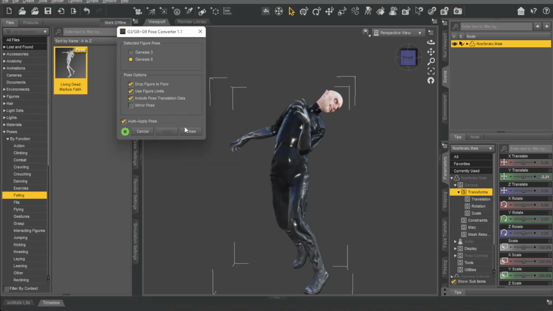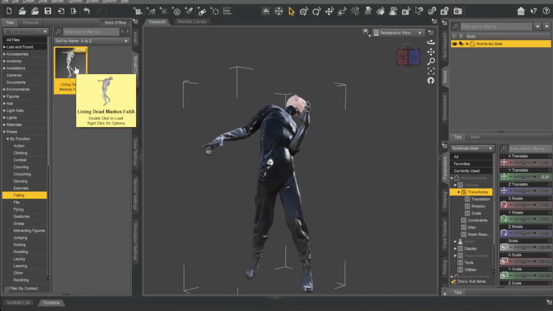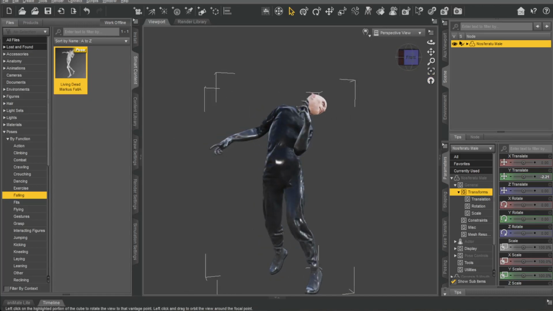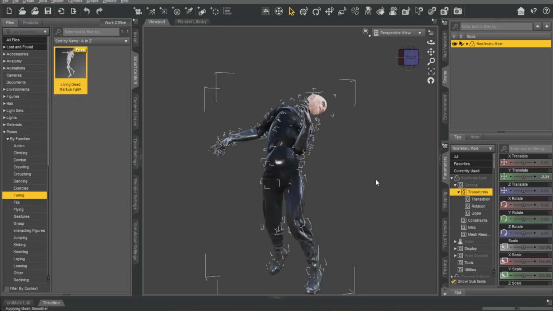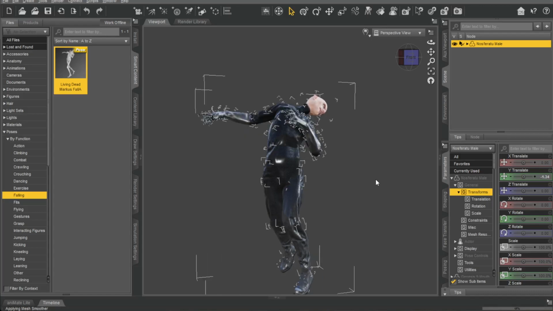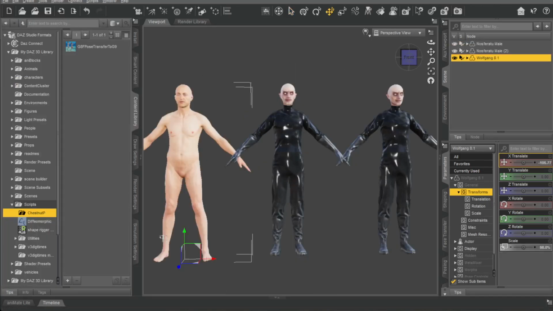Anyway, once you've done that, you can see it's not the same, but it's close. It doesn't look exactly the same. I've noticed with a couple of figures it's not exactly the same. This hand looks like it's higher up. It looks like you've got to tweak quite a bit of it. In all honesty, the free one kind of works a little bit better. So let's test it.